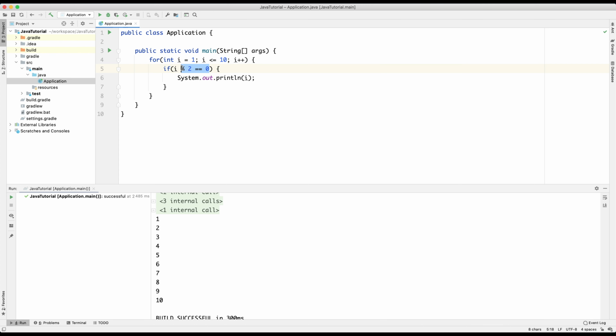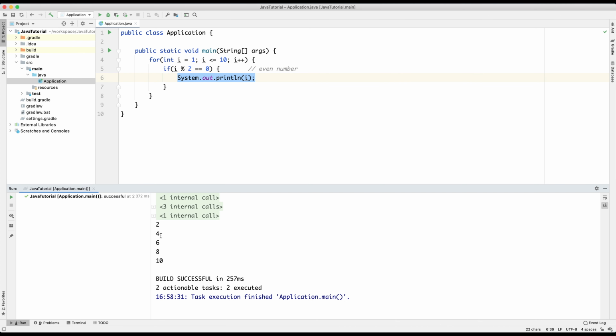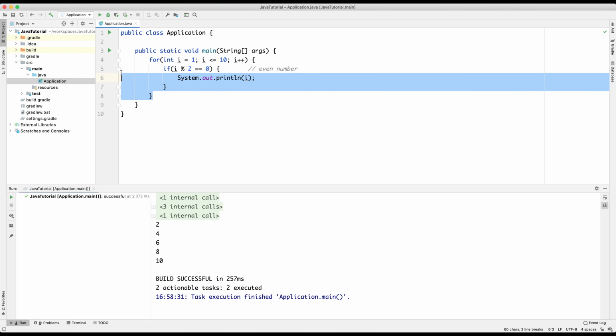And this is the calculation for checking if i is an even number. i modulus 2, so we're checking that it's divisible by 2 with no remainder. In other words, that is an even number. And we then print that value out. So let's run the application, and you can see here we've printed out 2, 4, 6, 8 and 10, all even numbers. Now let's delete these lines of code.